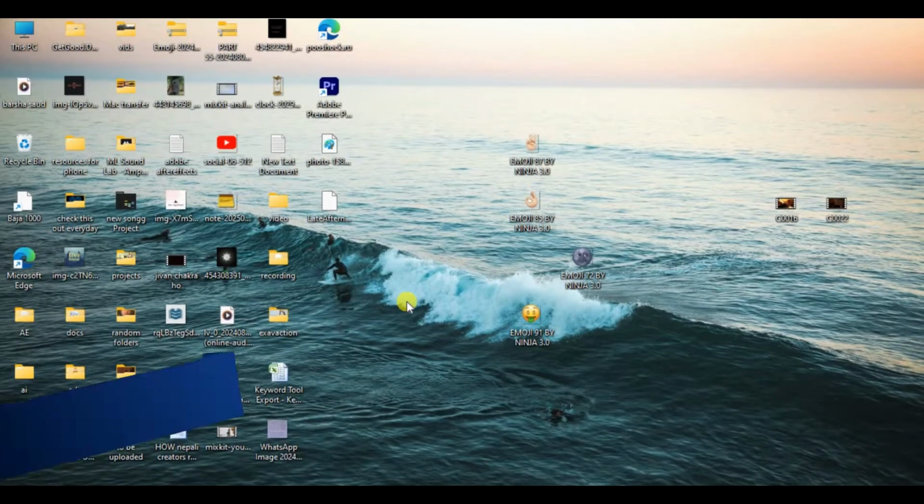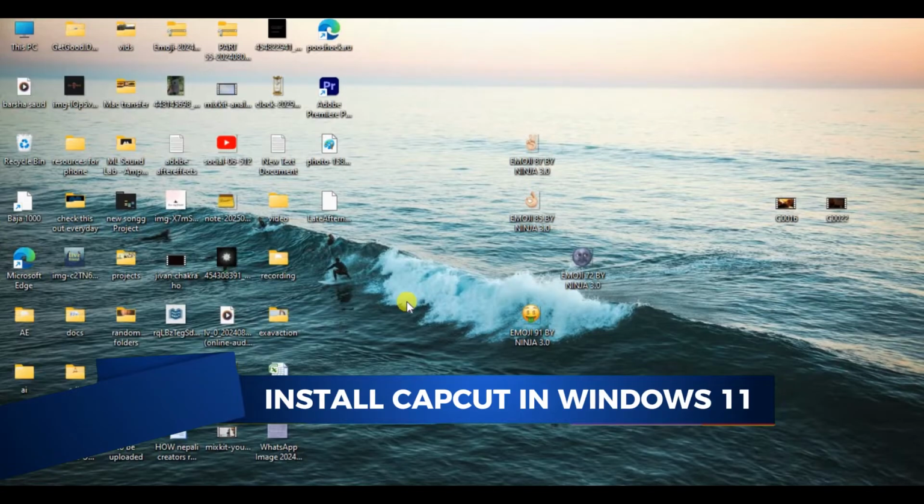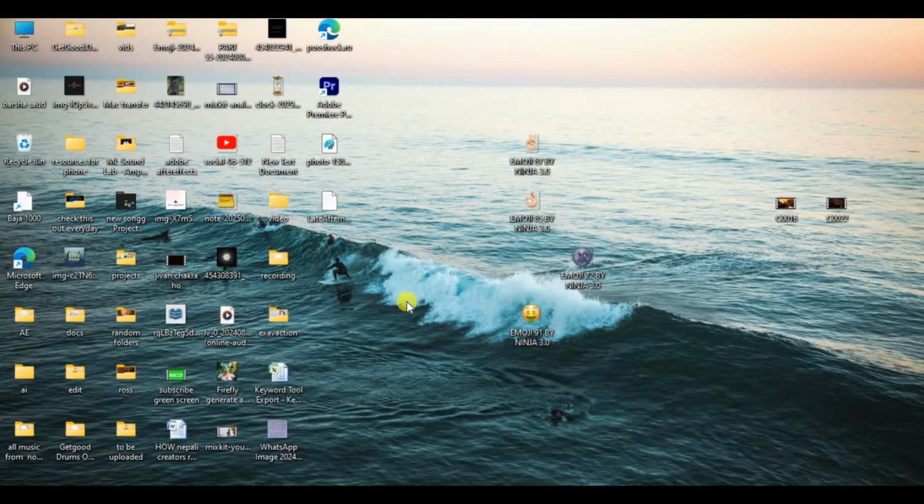In today's video, I'm going to show you how to download Capcut in your Windows 11. If you have finally decided on editing videos using Capcut in your Windows 11, I'm going to show you an easy way to download the Capcut in your PC. So without any further ado, let's get into it.